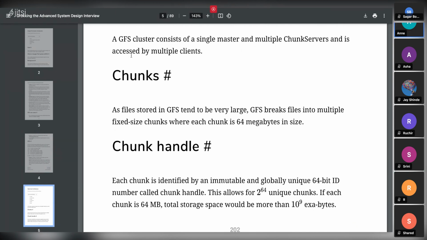A GFS cluster consists of a single master and multiple chunk servers and is accessed by multiple clients. As files stored in GFS tend to be very large, GFS breaks files into multiple fixed size chunks, where each chunk is 64 megabytes in size.